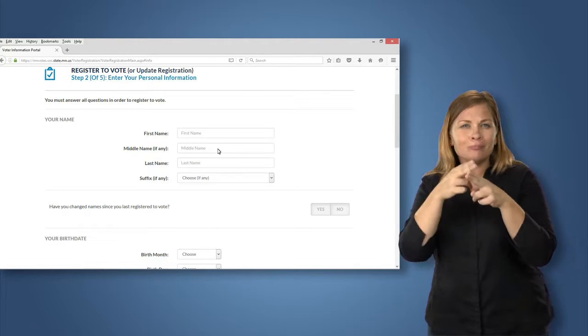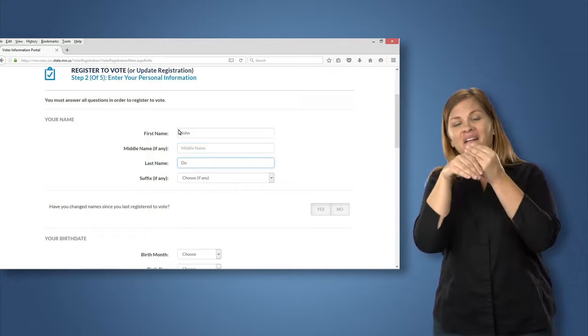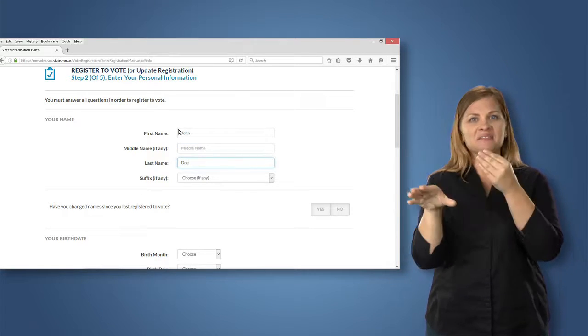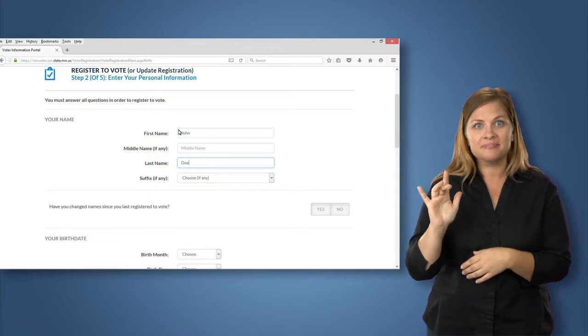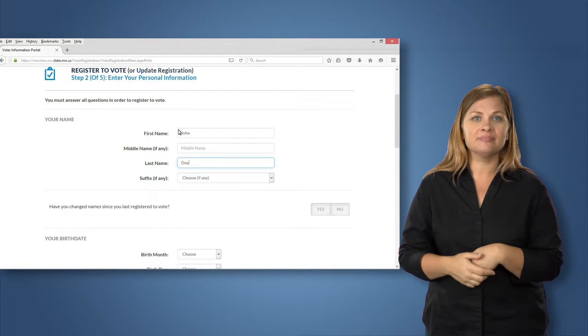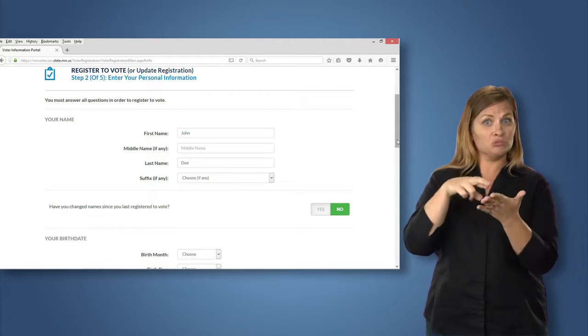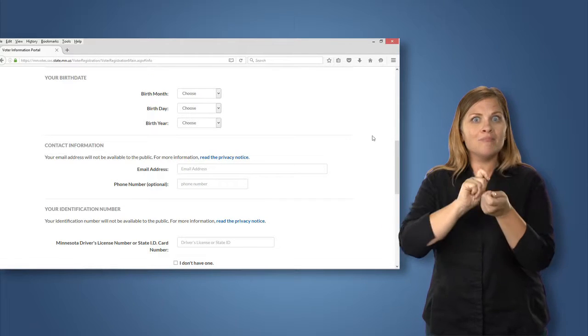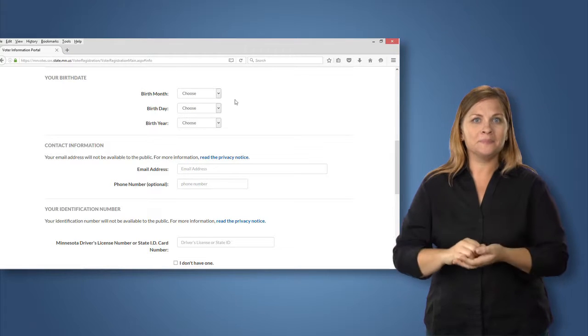Step 2 collects your personal information. First, it asks for your name. Type your full name in the boxes provided for first, middle, if any, and last. If your name has a suffix like junior, use the drop-down menu to add it. It asks if you have changed your name since you last registered to vote. Click yes or no. If you choose yes, it asks for the name you had when you were last registered.